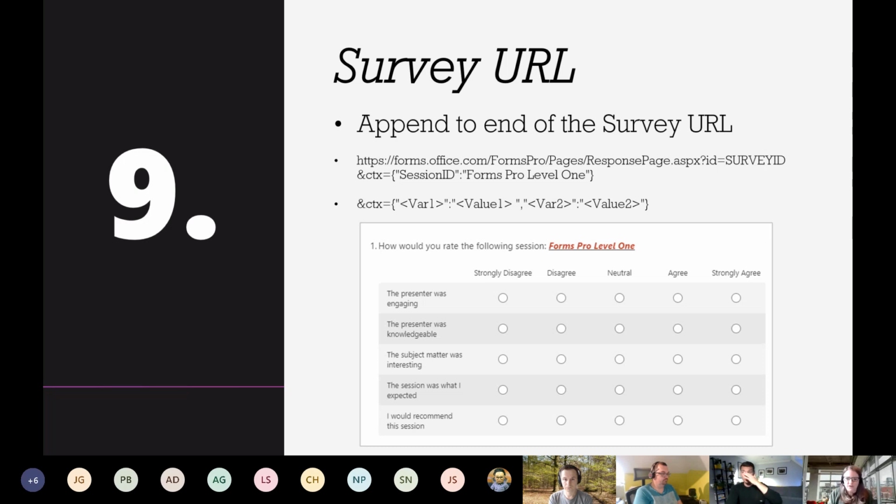This is great if you think about events that you've been to and you might get a survey to fill out at the end, and it's got every single session listed. If you know which events or sessions someone has attended, you could send them the survey just for the sessions that they've attended. We can also see there that we can pass through multiple variables. So we've got the format of variable, then the value, then the variable, and then the value.